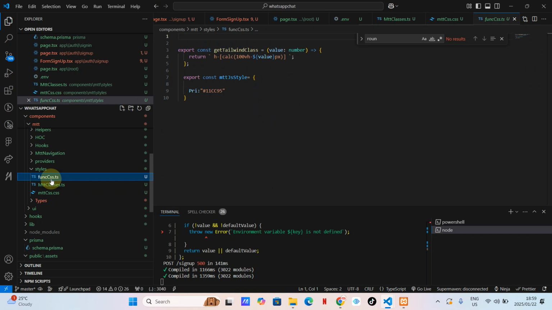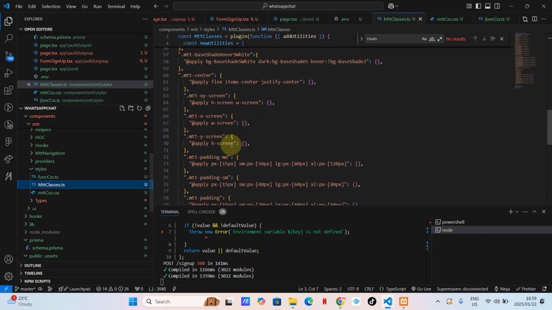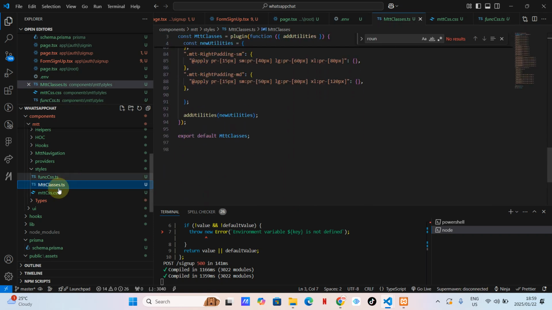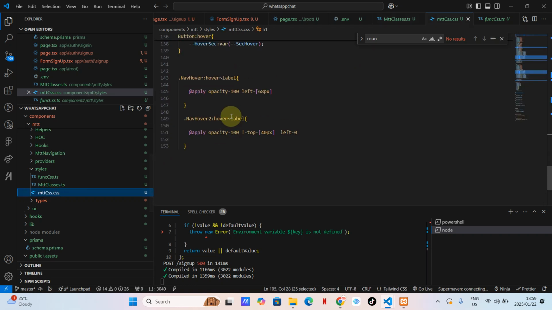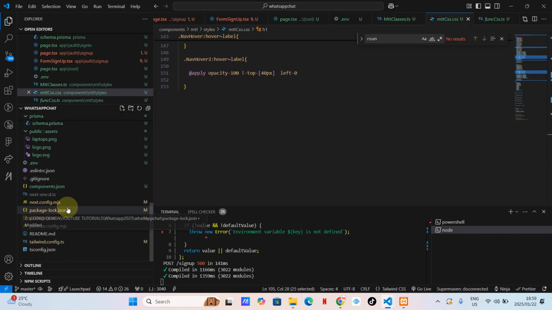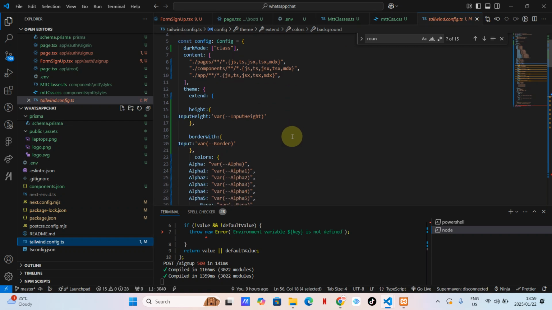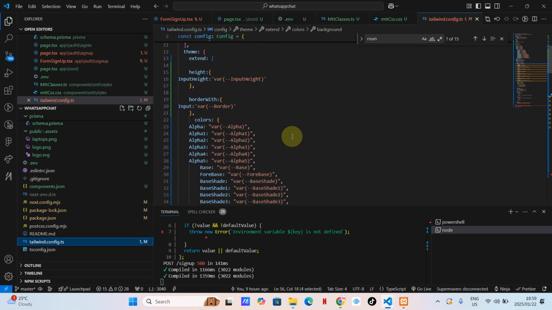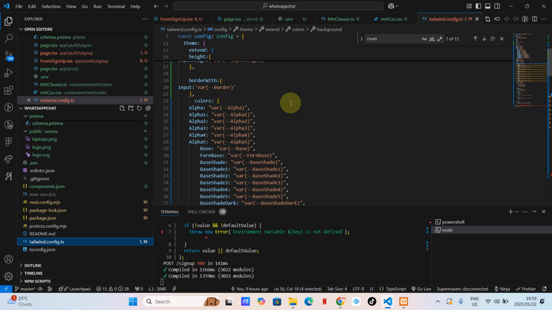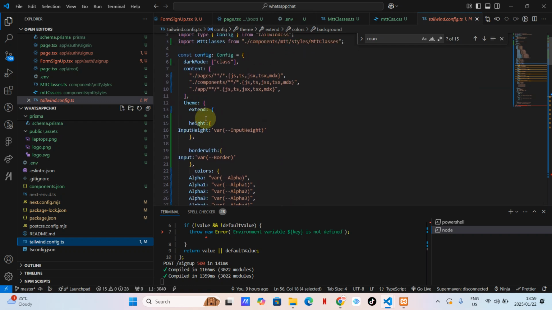Is it here on functions? Not really. Let's see. Mtt classes. It's not here. Where is the default value? Let me go to the tailwind config for the last time. If I don't see it, I will pass. Let's see on the config object. Okay, let's check here. Extending height, extending border width.